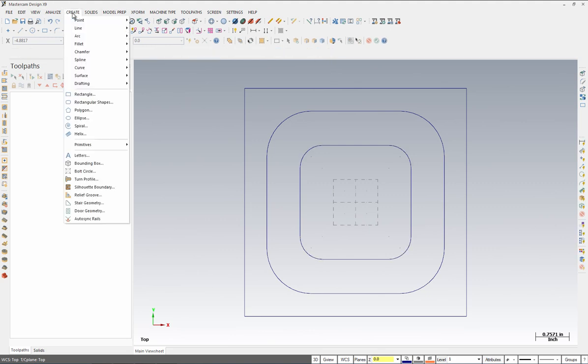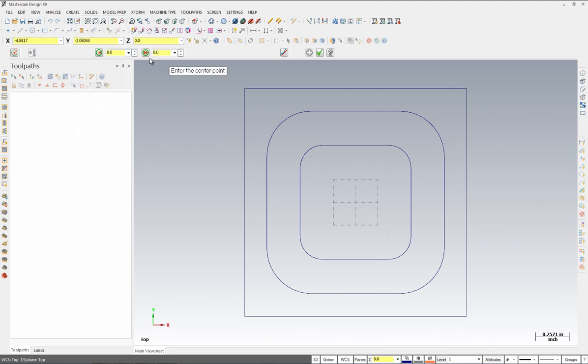Come up to the top and select Create, Arc, Circle, Center Point. Make sure that it has a diameter of 0.5 and hit Enter on your keyboard. When this is established, just come up to the top here, enter 0 for X, 0 for Y, and give it a Z depth of negative 0.25 and hit Enter on your keyboard when done. Once this is done, come up to the top and select Apply.